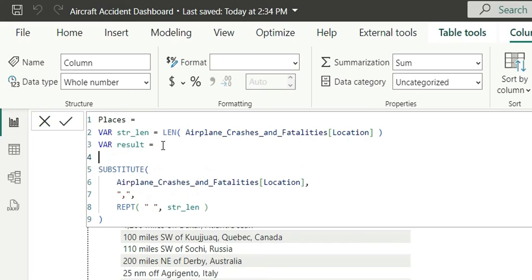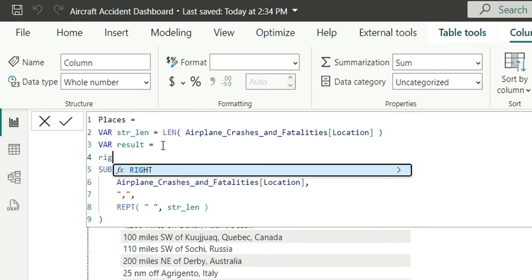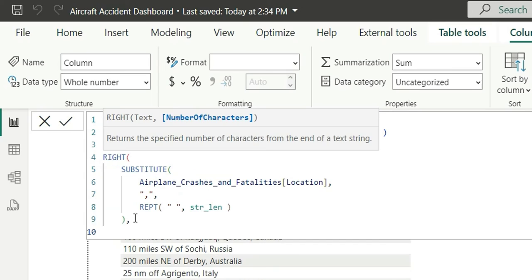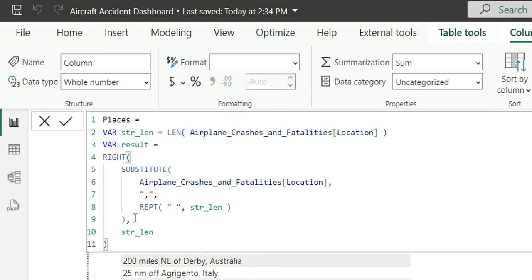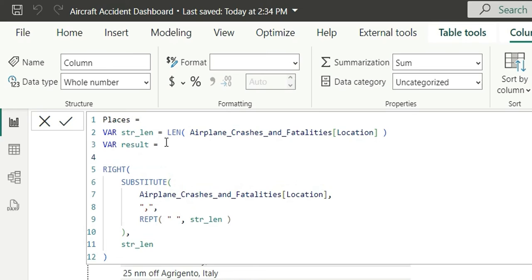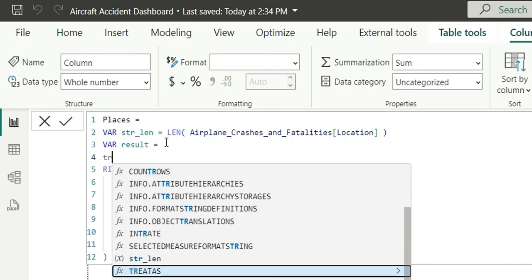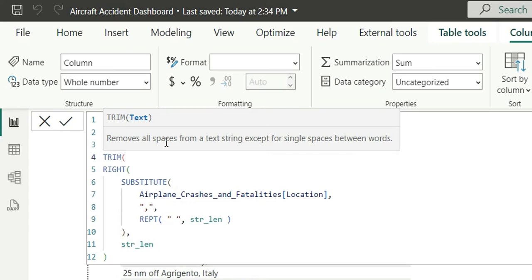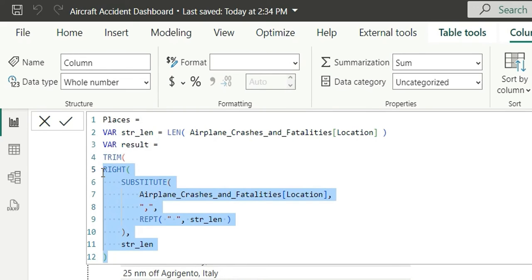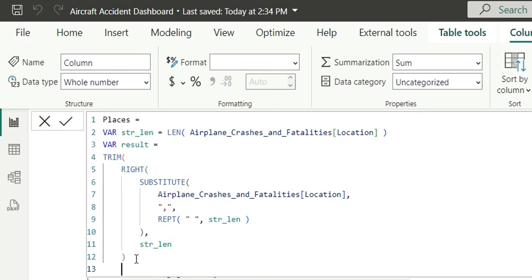So it will provide enough space after each comma. Next, I'm going to fetch RIGHT, and I'm going to fetch the str length long word. From this substitute result, I'm going to fetch the string length characters from the right, which will obviously have spaces in front. So next, to remove the spaces before the word, I can use the TRIM function. It basically removes all spaces from a text string except for single spaces between words. So I will use this TRIM function to remove the spaces before the string.